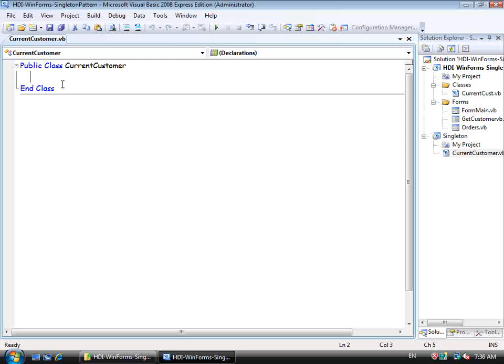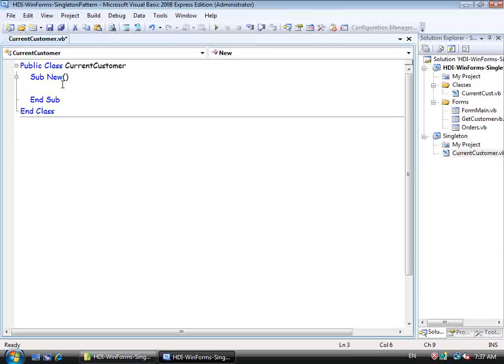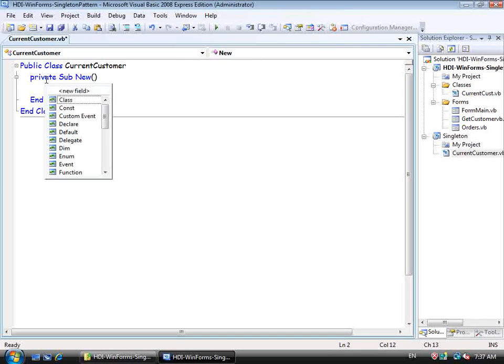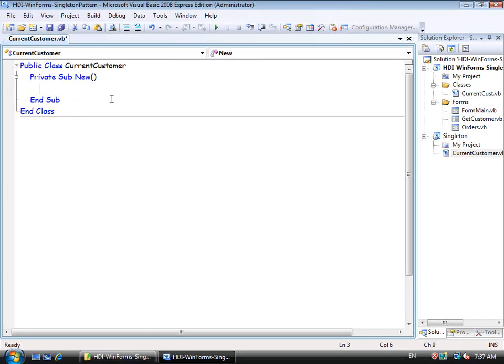So the first thing I'm going to do here is create a new sub new. Now the way we stop people from making a new one is we tell it that this is going to be private. And now you have a class no one can create, which isn't exactly what we intended to do. But it is a step in the right direction.